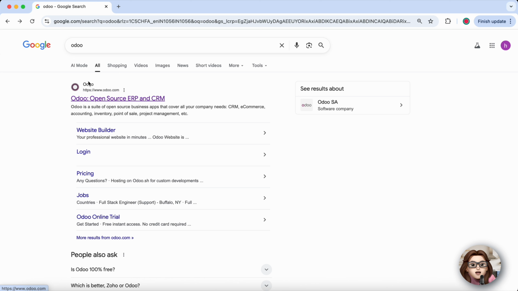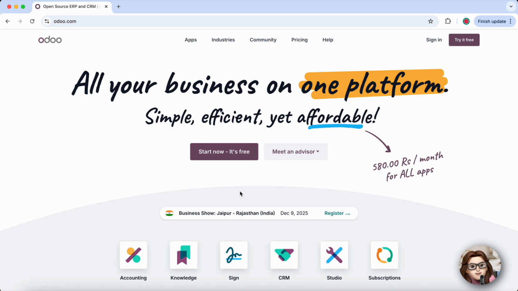To begin, open your web browser and navigate to your Odoo login page. This is a unique link provided by your company's administrator or IT team, and it takes you directly to the correct login screen. Always make sure you're on the right page to avoid confusion or security issues.